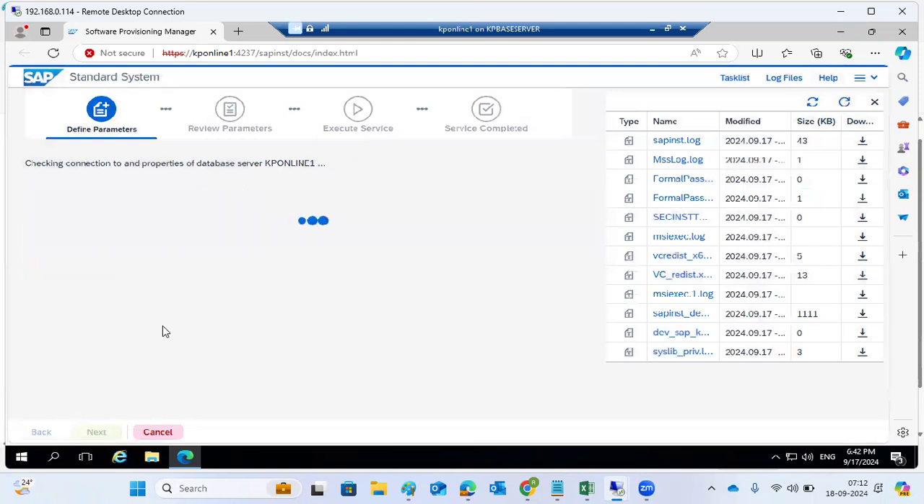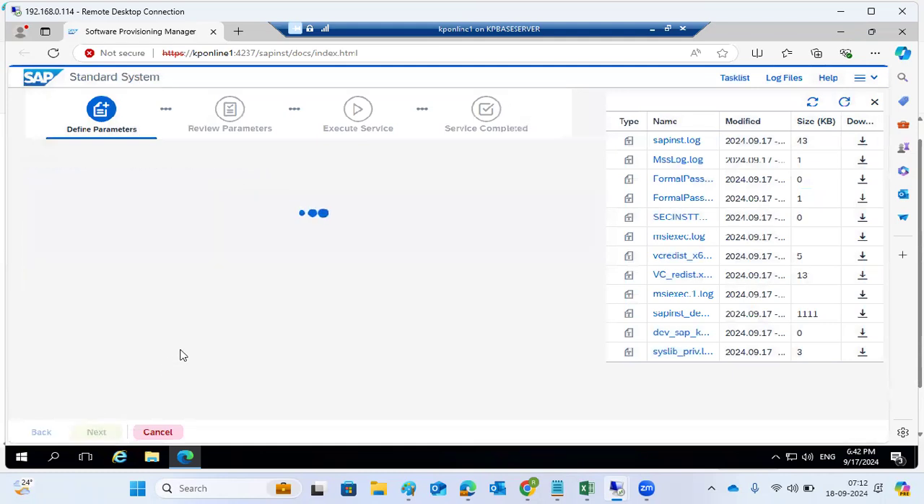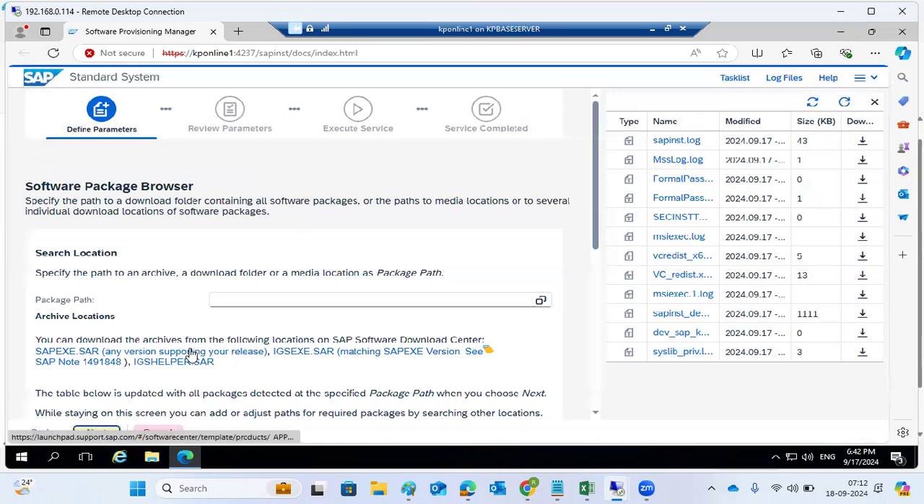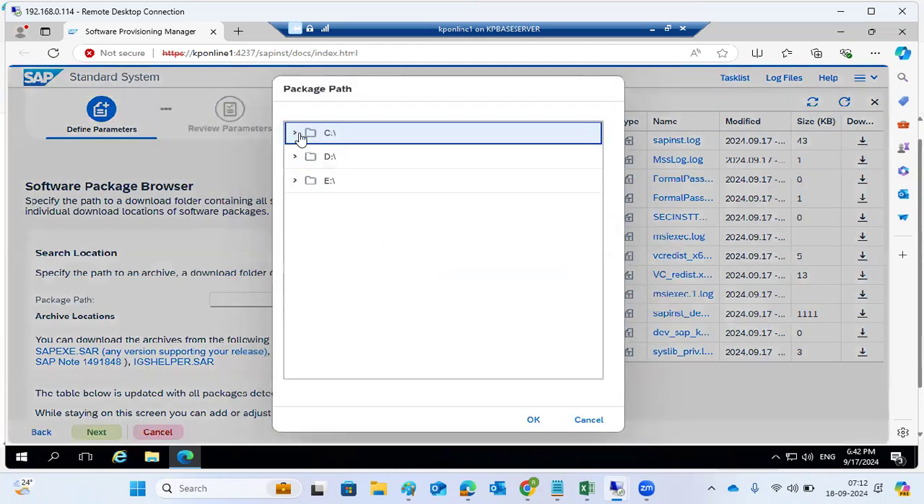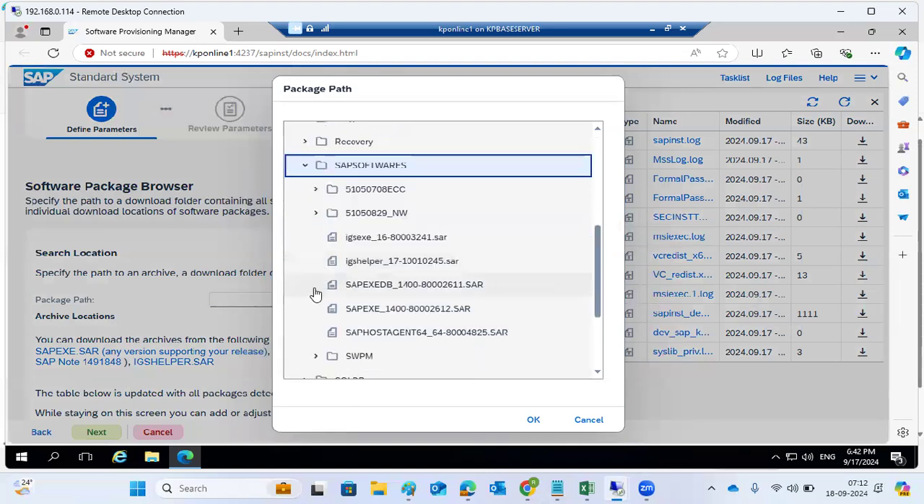So database selection, we create the new DB SID. So for the kernel it is asking, it's in the C drive. SAP softwares. So these are the kernels actually. So I will select the kernels here.